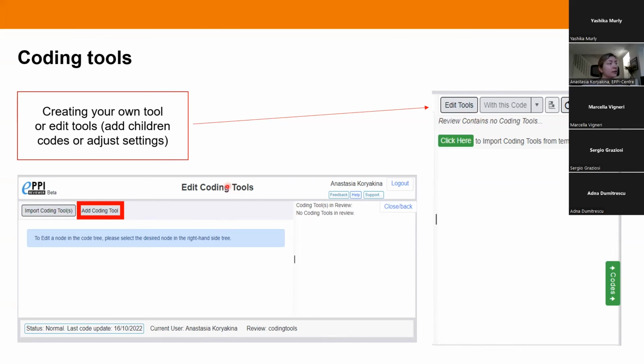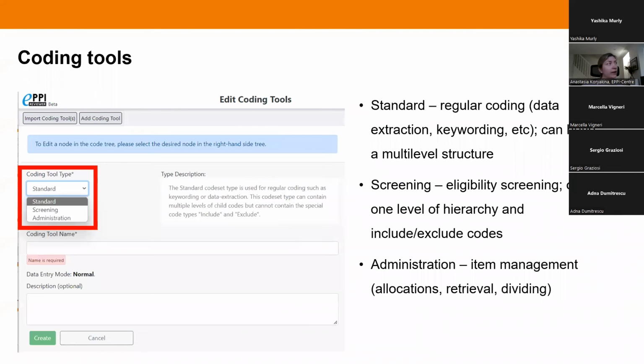If you want to create your own tool, you open the codes field and you click on Edit Tools. That's the page that you are going to see, and you simply click on Add Coding Tool. When you create a coding tool, you will need to select one of the three coding tool types that we have: a standard coding tool, a screening coding tool, and the administration coding tool. The standard one is adapted for regular coding. It's going to be very useful for data extraction, keywords, or anything like that.